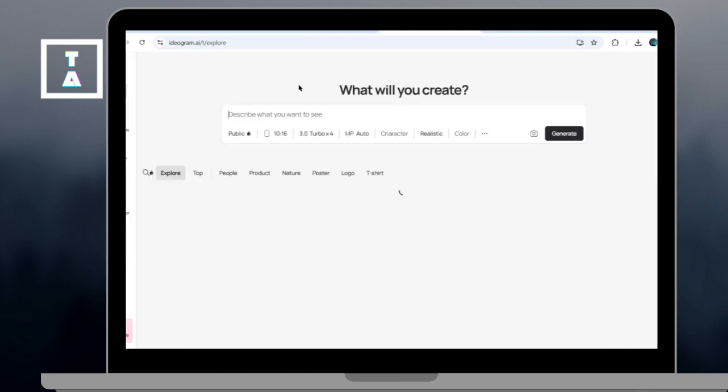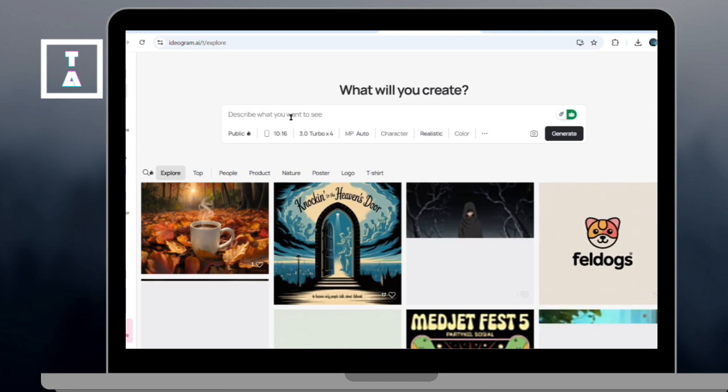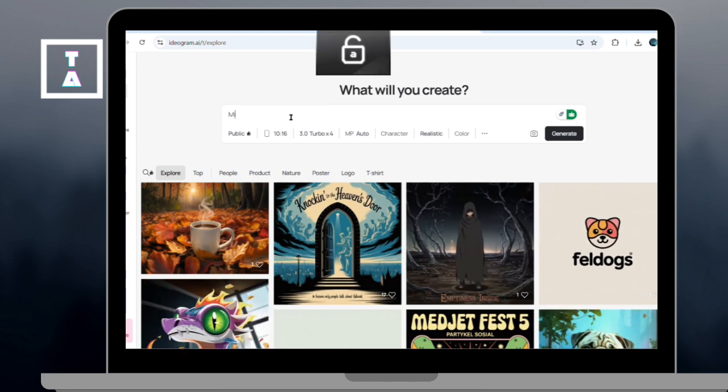Then here in the main screen, click the text bar and this is where you type your prompt. Then in your prompt, describe the logo style, colors, and theme, like this example here. Minimalist modern wordmark logo for a coffee shop named Bean Bloom, warm brown and cream colors, clean sans serif typography.